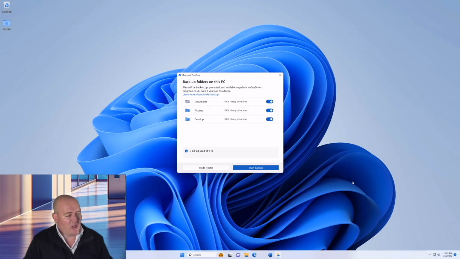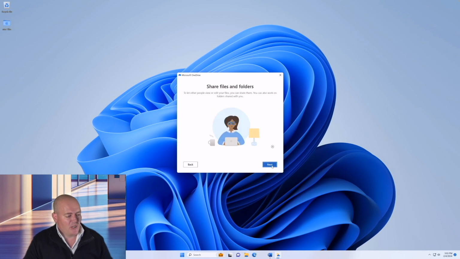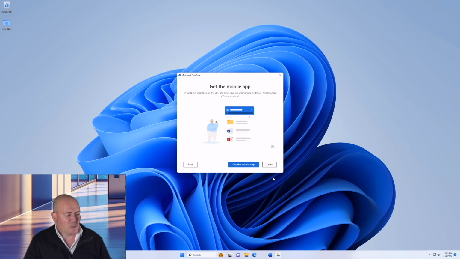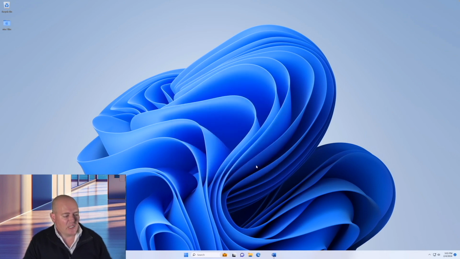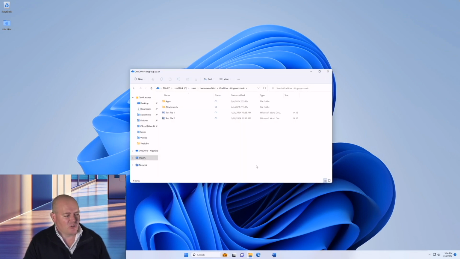So anyway, having said that, I'm going to turn all of these off, and I'm going to press OK, and I'm going to press Next. And then it's going to take us through a bit of a tutorial, which you're welcome to go through at your own leisure. It talks about the mobile app, which I'll come on to a bit later as well. So I'm just going to say later to that. Finally, I'm just going to open my OneDrive folder.